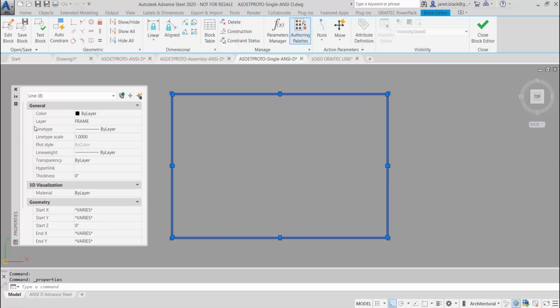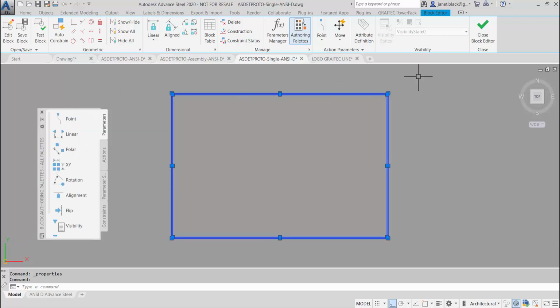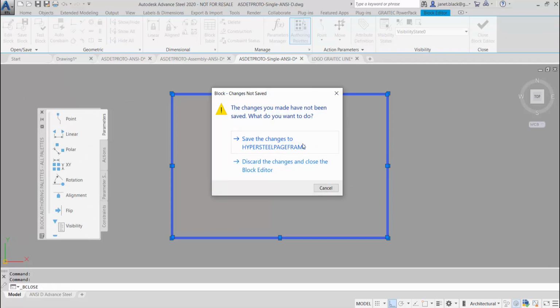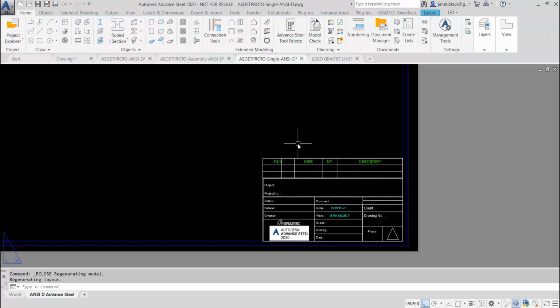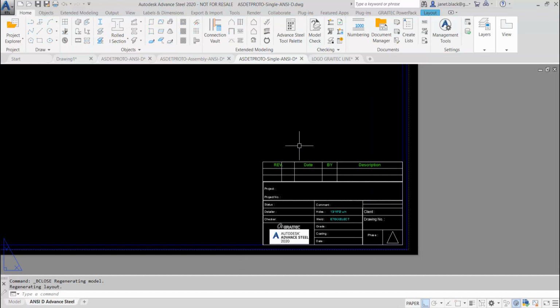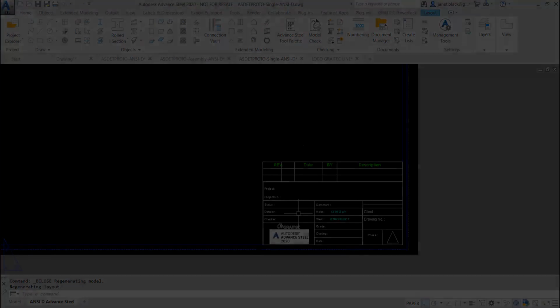Just going to change out the color quick. So just expand the flyout and I will choose blue. Once that's done, we'll close the block editor. Save the changes to the HYPERSTEEL page header. And there you have it, a simple customization to the HYPERSTEEL page header and frame in Advance Steel 2020.